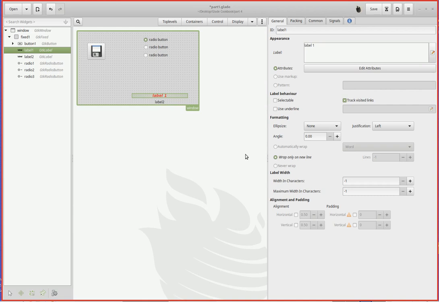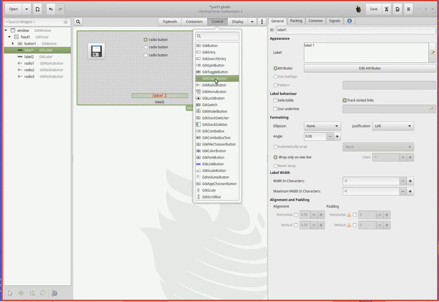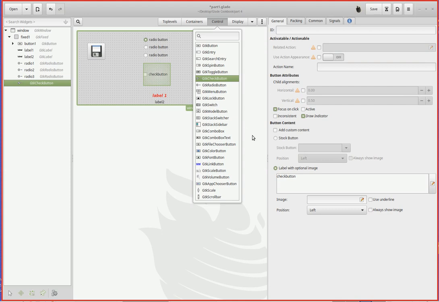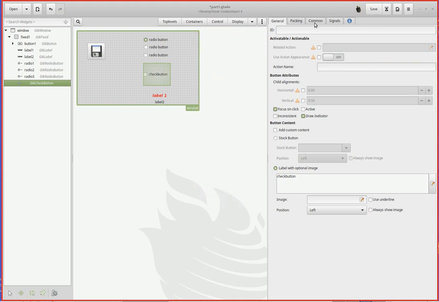So we want to add a checkbox. Now, checkboxes are a different sort of button. Radio buttons are actually built on top of checkboxes, radio buttons being grouped buttons. And when you click on one, another one clicks off. They're in a group. But checkboxes are independent of one another, so they don't have that characteristic. So what we do is we go to Control, and we go to Check Button, and we drop it in here.